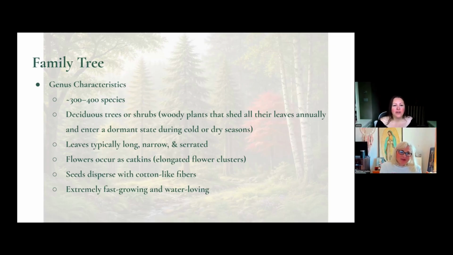So there are two different types. Actually, I'll talk about that in a second. Mostly they are going to be deciduous trees or shrubs, which are woody and shed all of their leaves annually, and then they're dormant in the cold and dry season. So they're not evergreens. Leaves are typically narrow, long, and a little bit serrated. Different species will have more serratedness, and some will have less. But they almost look like the long, skinnier eucalyptus leaves, which is what came to mind.